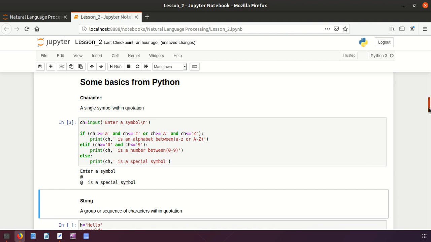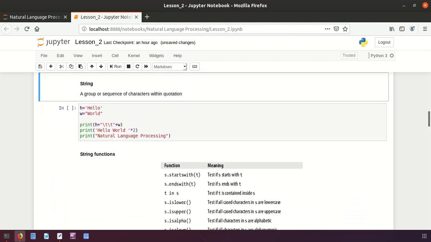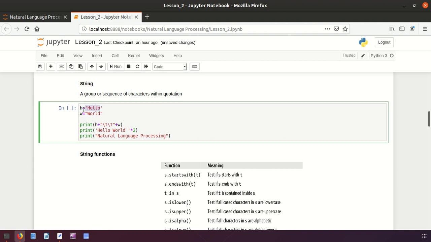And then we have here, friends, the string. What is a string? A string is a group of characters within quotation. So here is an example. This is not a single symbol or character, but a collection or combination of characters. This is called a string, within double quotation or single quotation. We have hello in single quotation, and we have word in double quotation.